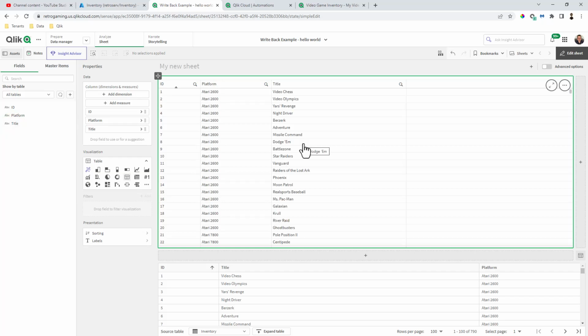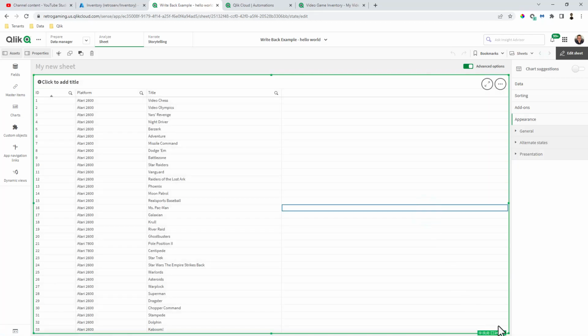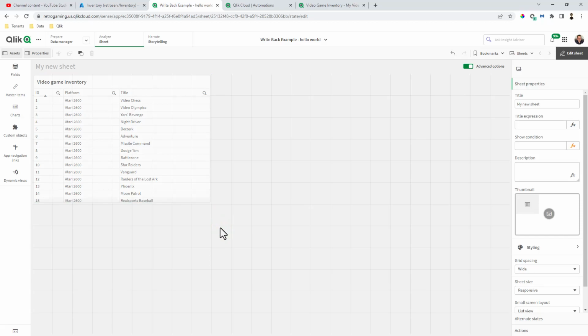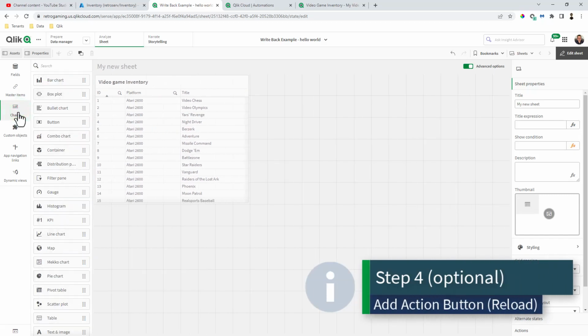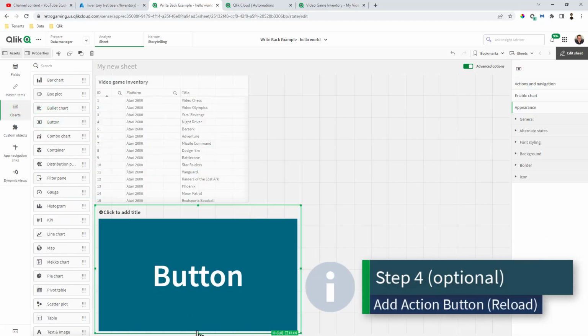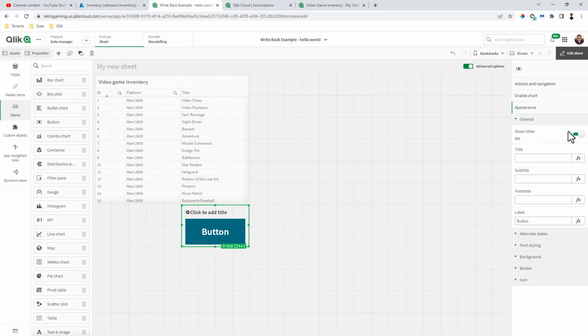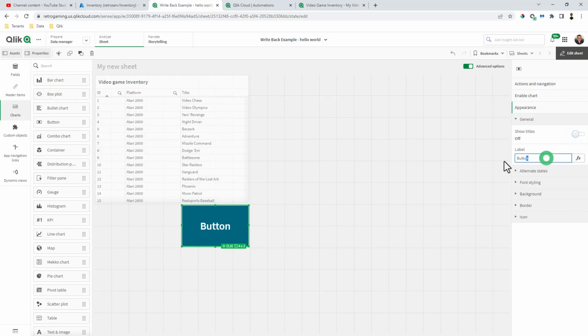And now, in order to perform the next steps, I'm going to switch over to advanced options and adjust my table accordingly. We'll give our table a name, call it video game inventory. And that's all we need to do at this point here for the visual object. Now, I'm going to grab a button from charts. And all this button is going to do is just reload the app when we're done. Under general appearance, I'm going to turn off show titles. And we're going to name this button reload.